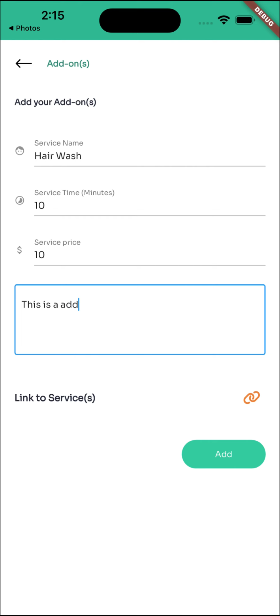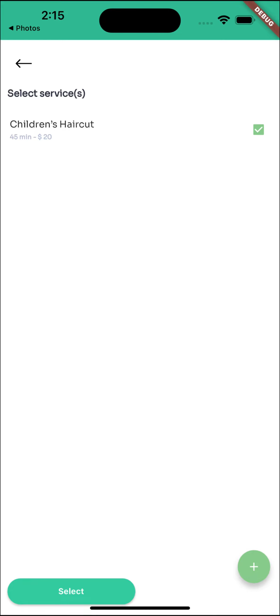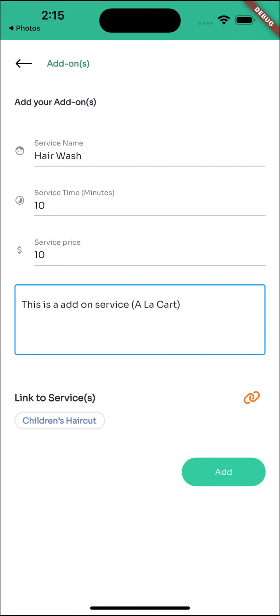You will then select link to service to specify which service this would be best added onto. In this case, the haircut. Then you would select add.